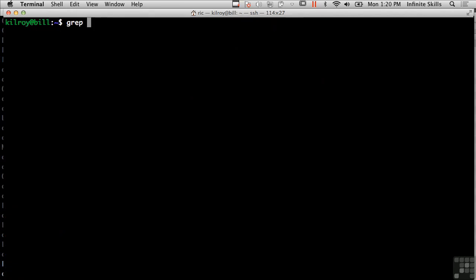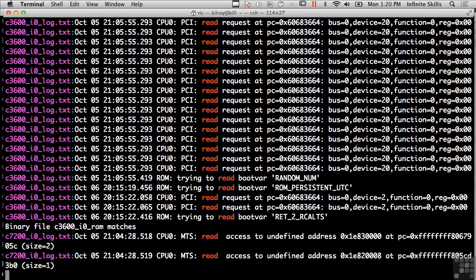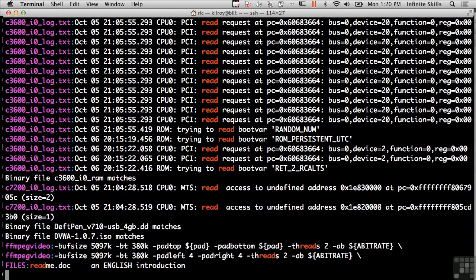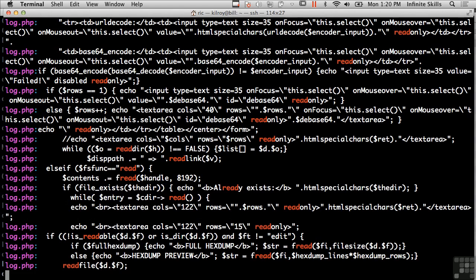If I wanted to search an entire directory for something, I could do, say I want to look for the word read in all of the files in my home directory. And you can see here's the output of everything that's here. It shows me a lot of log files and a bunch of other things, but they all have the word read in common, and grep is able to look through a number of files.